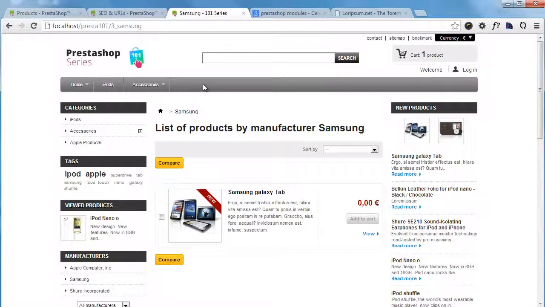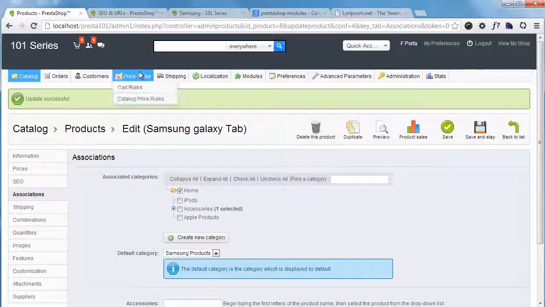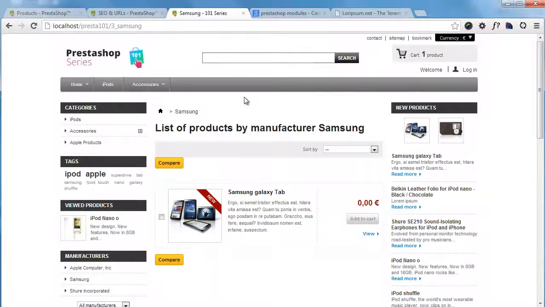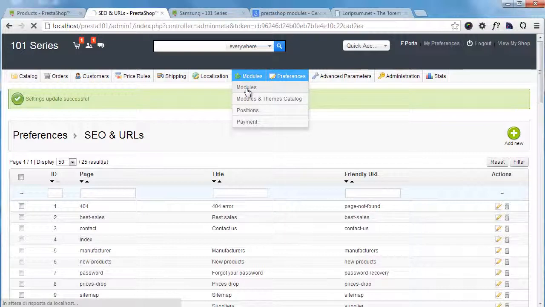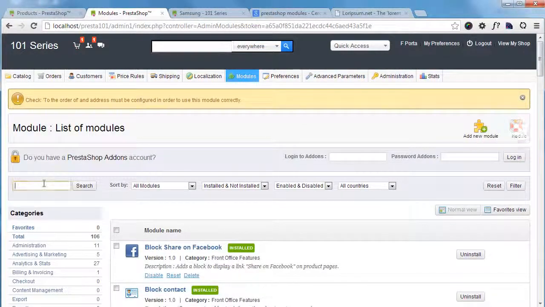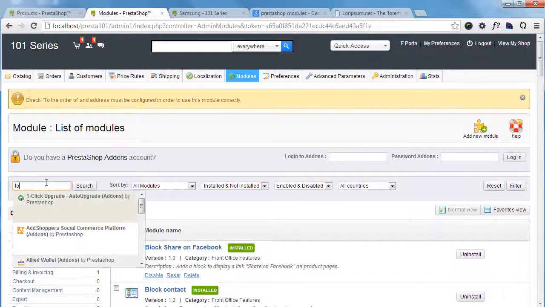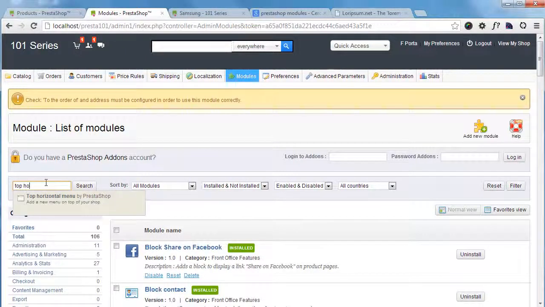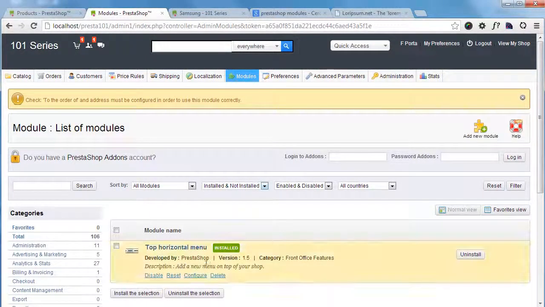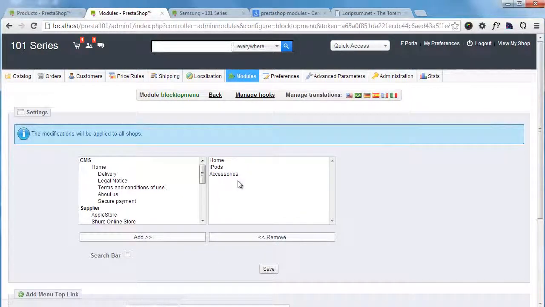to this menu. So there already is a menu here, but I want it to appear here. This is a module. This is called block top menu or top horizontal menu. So I will go ahead and add it to this menu. I will go to modules, module. I'll look for top or maybe horizontal menu. Click on it, configure, and then there are a bunch of things here.